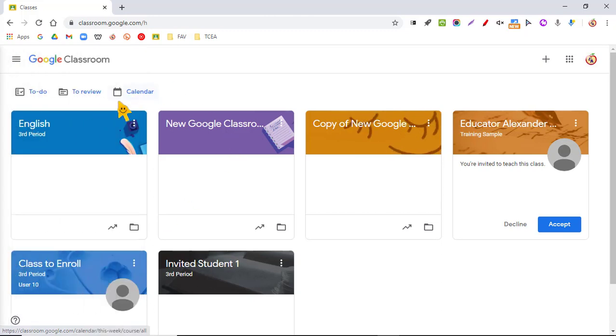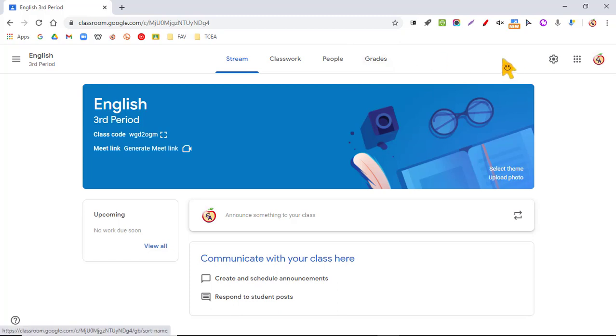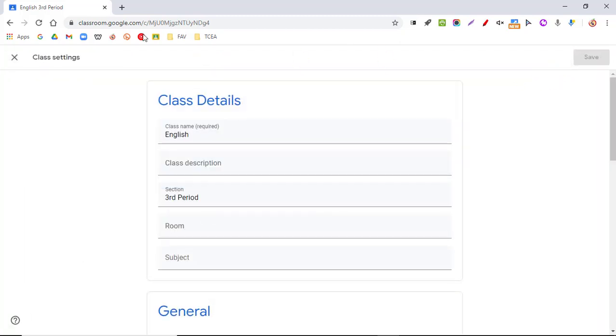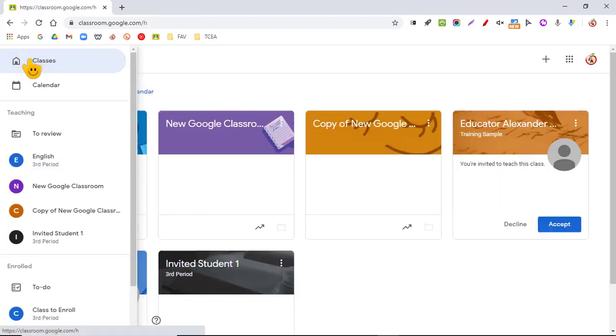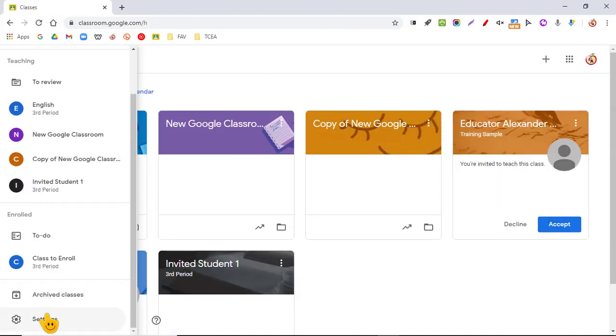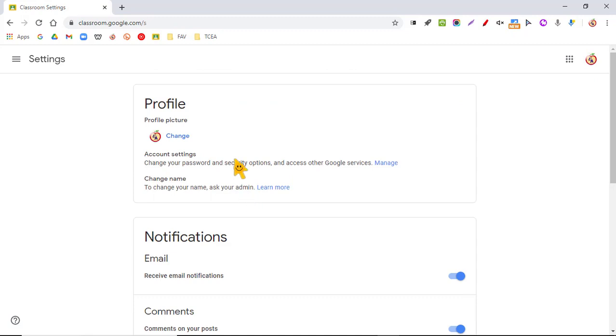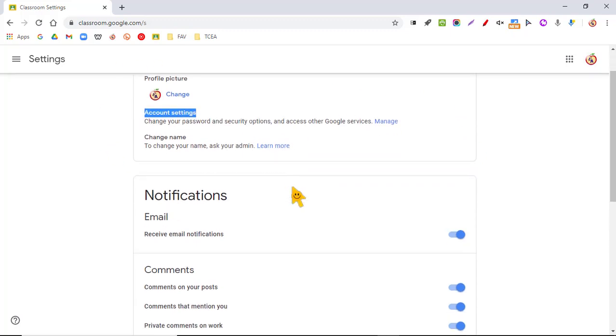So remember I told you that the gear were the settings for this one class. But these are the settings for your entire Google Classroom. So this will affect all of your classes. So if I come here and click on settings, your profile will affect your whole Google account. So we're going to just skip that. This is about your whole account.